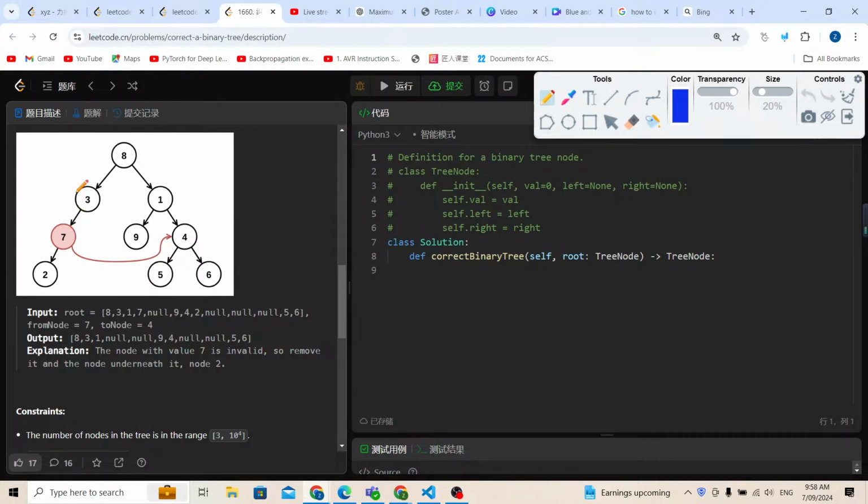We just need to find the parent, which is node 3, and for this node 3, its left child is going to be set to None, because those two will be disconnected. So that's going to be the final answer. The final answer is going to be node 8 with 3, 1, 9, 4, 5, 6. As you can see, 8, 3, 1, 9, 4, 5, 6. So this is going to be the final result.